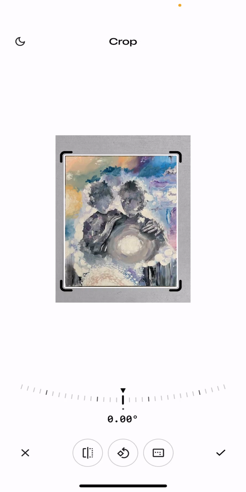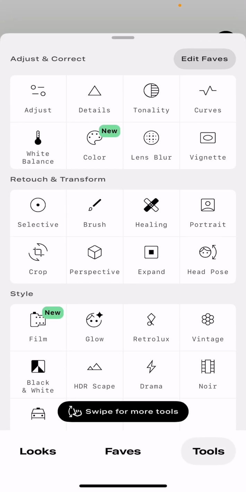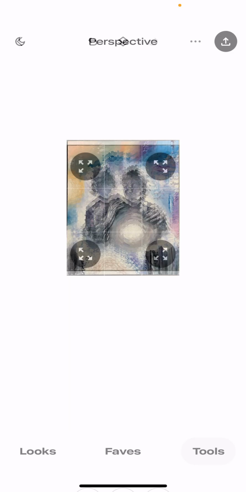All right, and that looks good. And I click my check mark. Okay, now I need some more help. So I'm going to use my tools in the bottom right-hand corner. I'm going to click that, and there is a tool that's called perspective. It's about in the middle of the screen, and I'm going to click that.